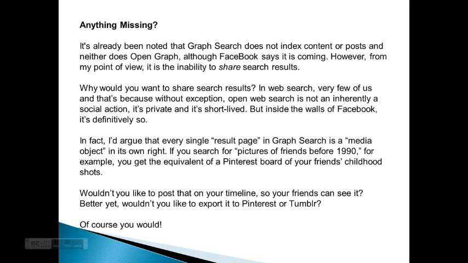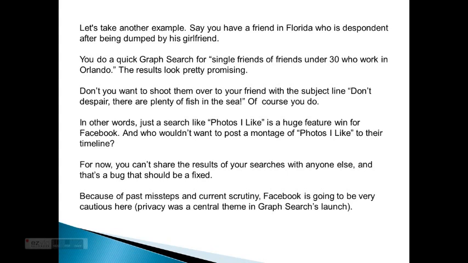In fact, I'd argue that every single result page in Graph Search is a media object in its own right. If you search for pictures of friends before 1990, for example, you get the equivalent of a Pinterest board of your friends' childhood shots. Wouldn't you like to post that on your timeline so your friends can see it? Better yet, wouldn't you like to post it on Tumblr?